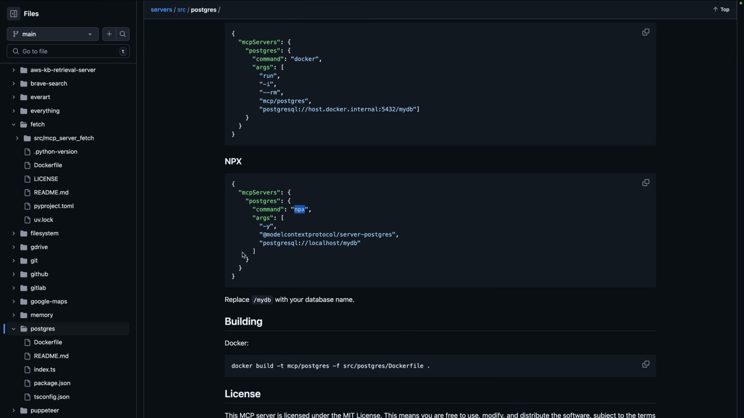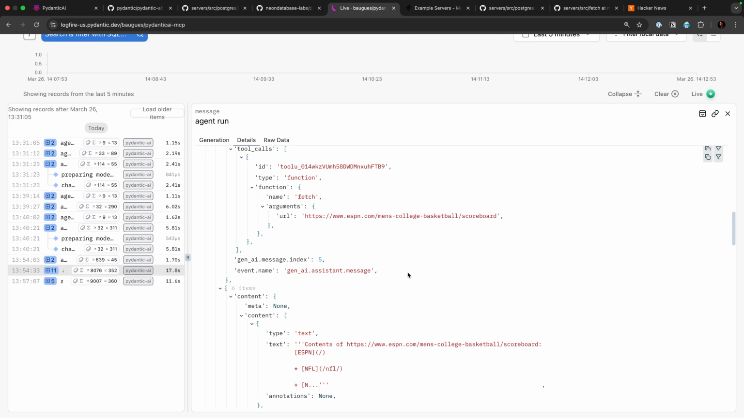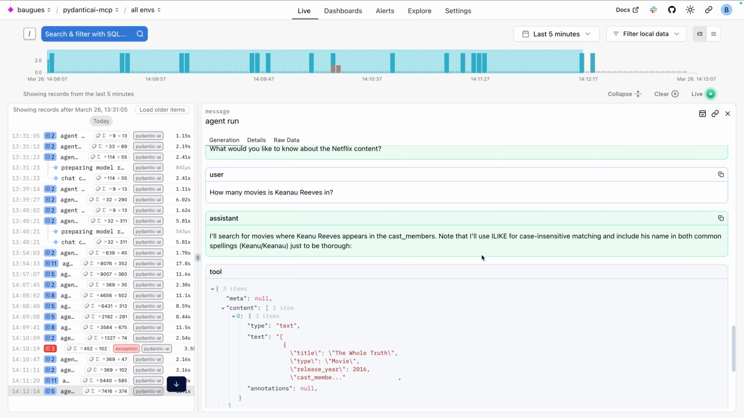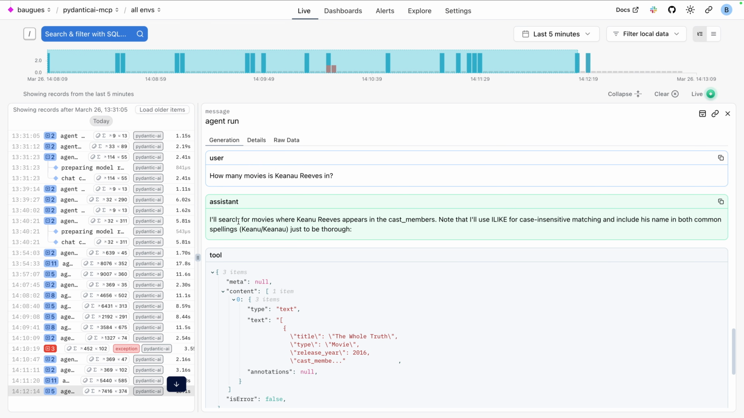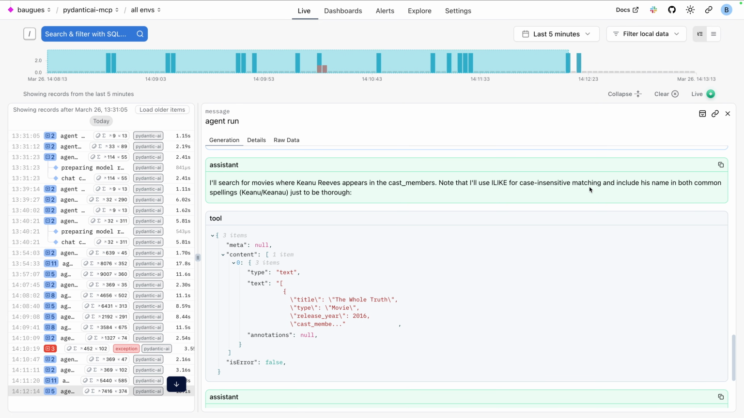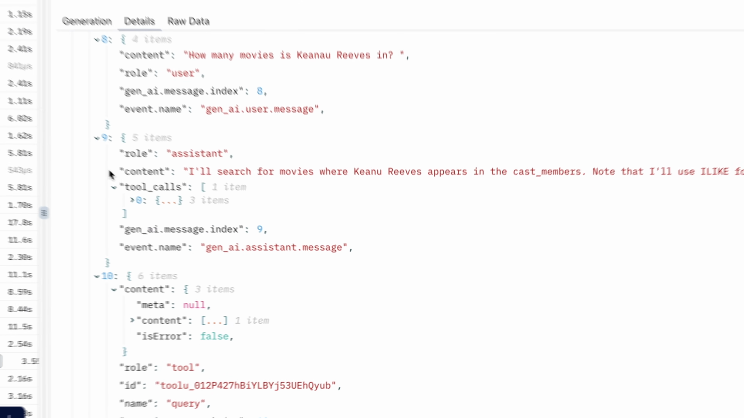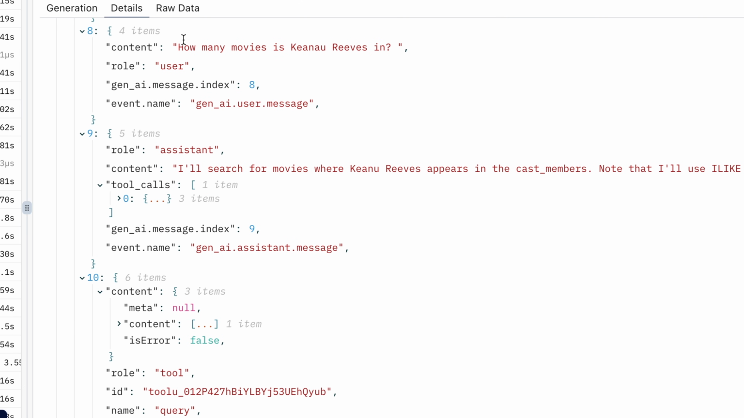So let's go over here now to Logfire and see what was happening. All right, so here's my initial query. It says it's going to search for movies where he appears in the cast members using ILIKE for case insensitive matching. All right, so then if you can see here, my message, how many movies is Keanu Reeves in? Then you can see the assistant message. It tells me that it's going to search for Keanu Reeves.